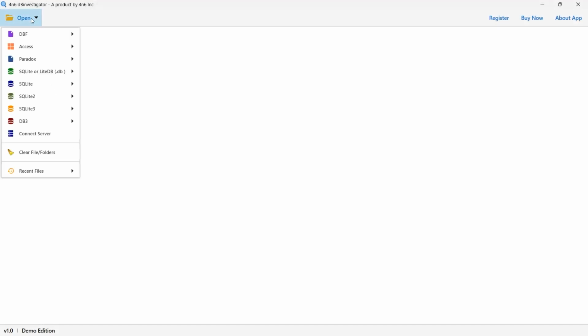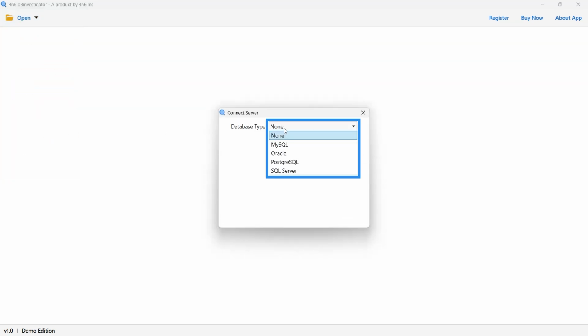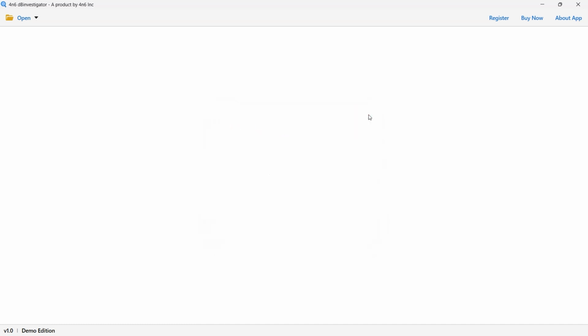To begin, click on the Open button. This tool provides users with the option to choose from multiple categories of database files including SQLite, Access, Paradox, DBF, and others. Connect to live database servers, including MySQL, Oracle, PostgreSQL, and SQL Server.